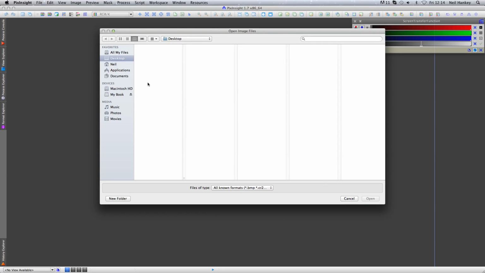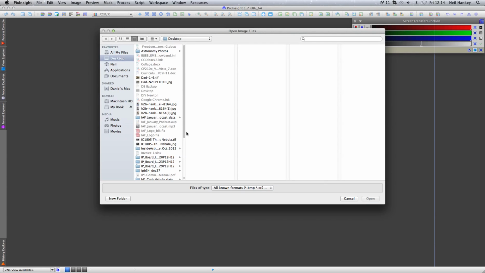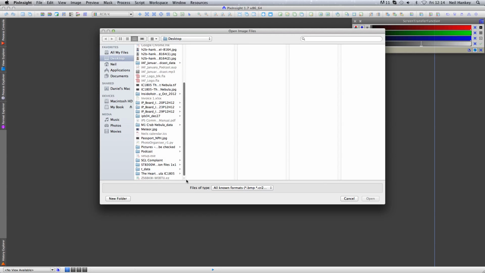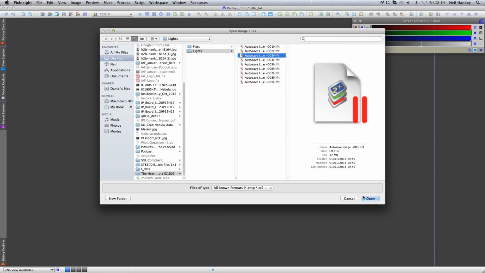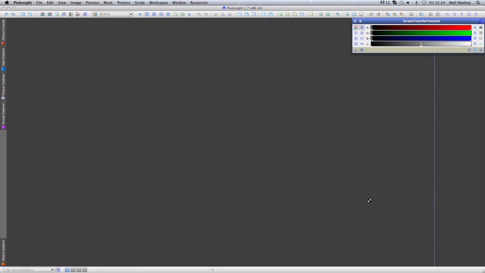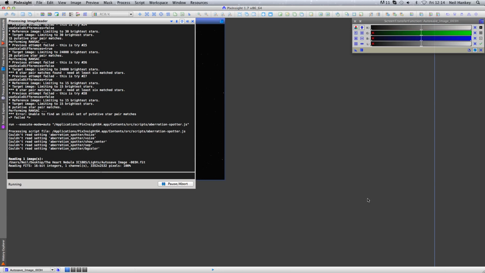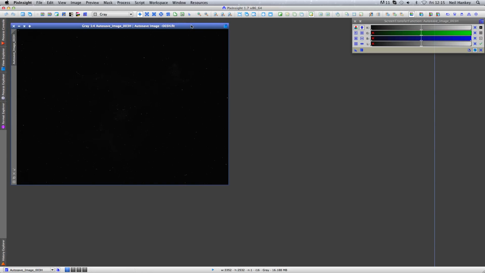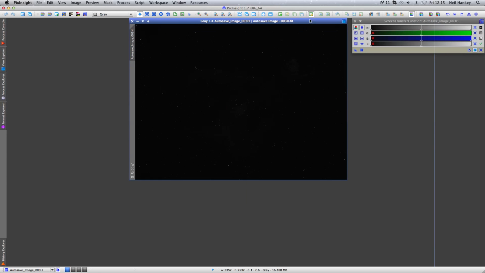Okay, we're going to be taking a look at PI's batch processing script. But first, let's open one of our subs. This is the Hart Nebula, IC1805. We'll perform the usual processes that you should know by now. Automatic stretch.